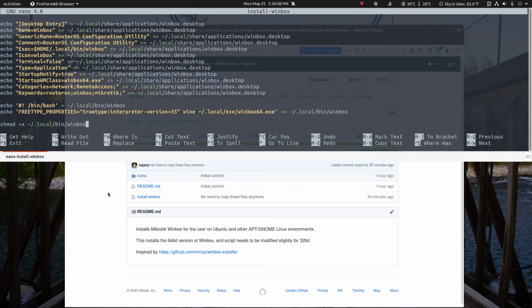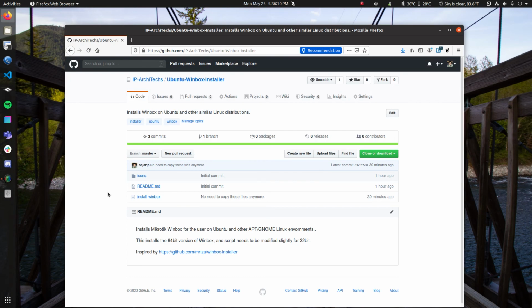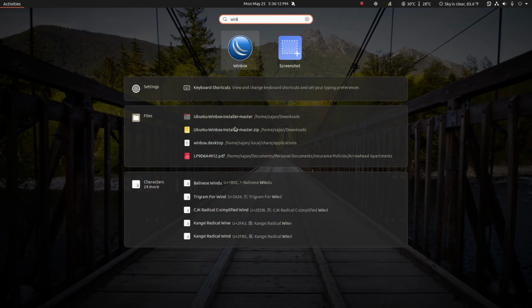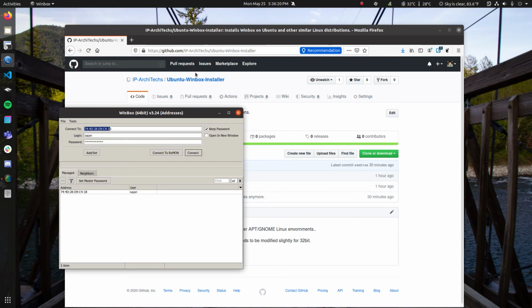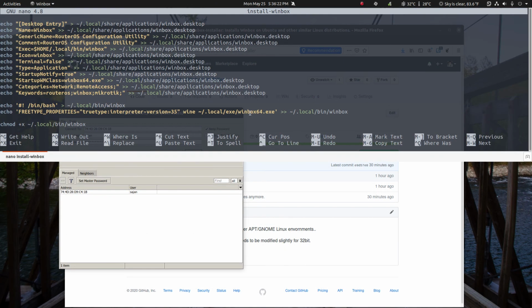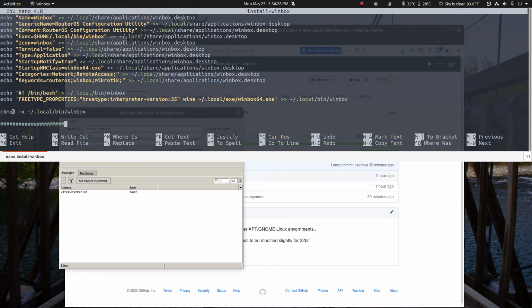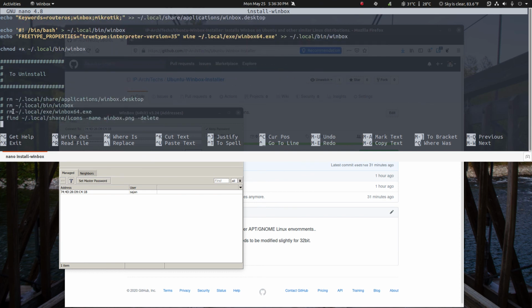So what's happening now is when we search for Winbox, this icon shows up based on the .desktop file we created. And then when I click on this, it's just launching that one line right here. And then we get Winbox. No problem.